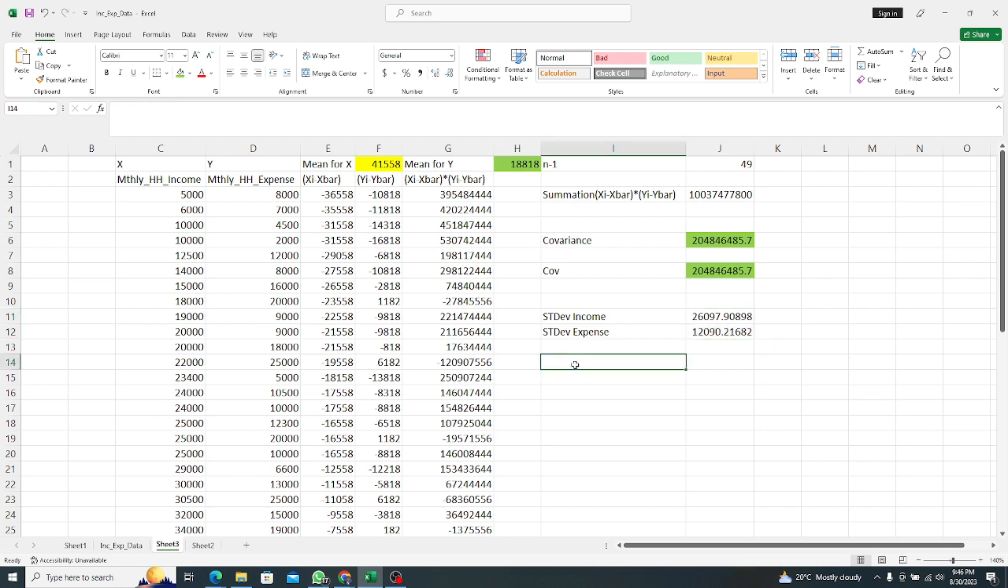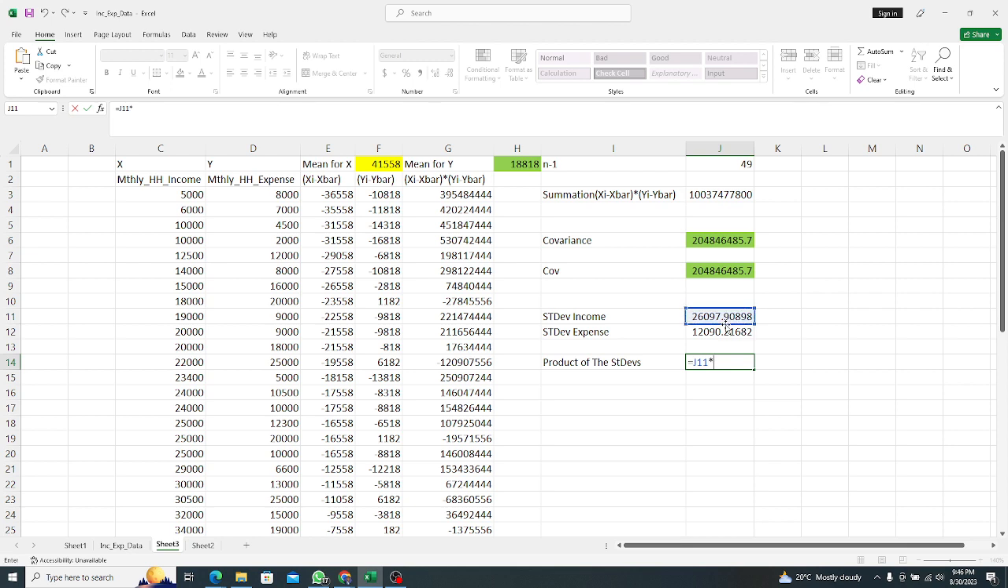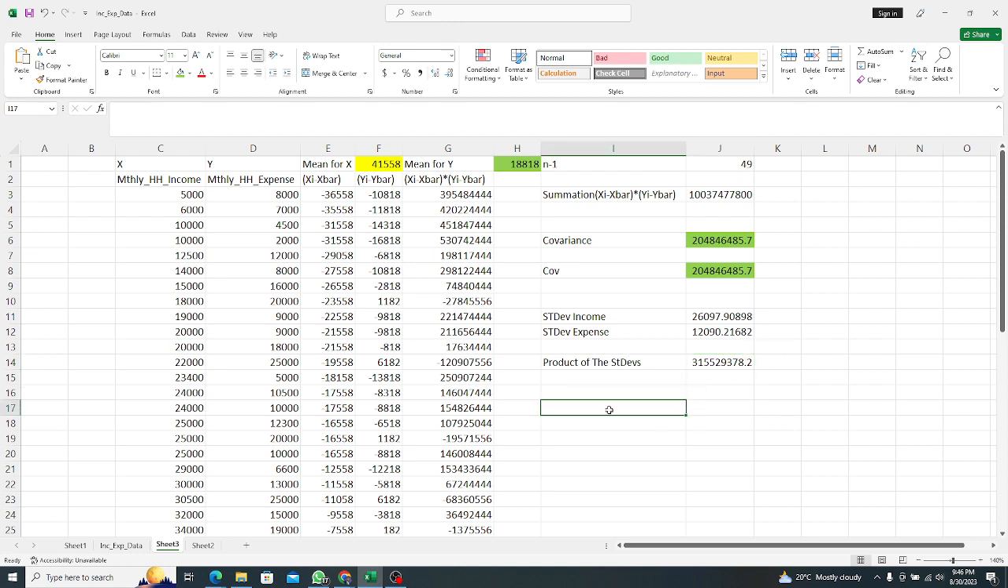Okay, so we need the product of the STDevs. So it will be equal to this multiplied by this. So this is our product of our standard deviations. So for our correlation we'll say it is equal to covariance divided by the product of the standard deviations, and you can see we are getting this value as our correlation.